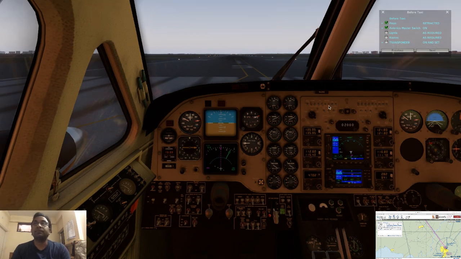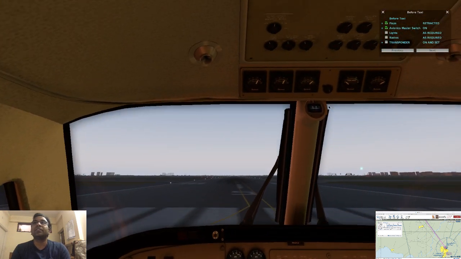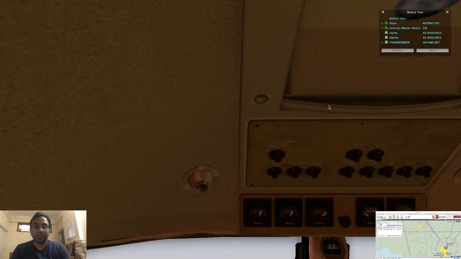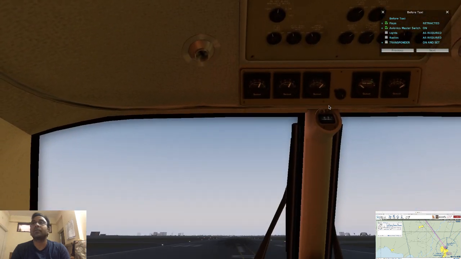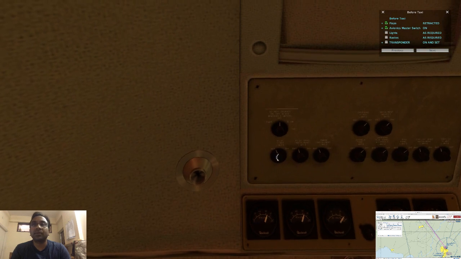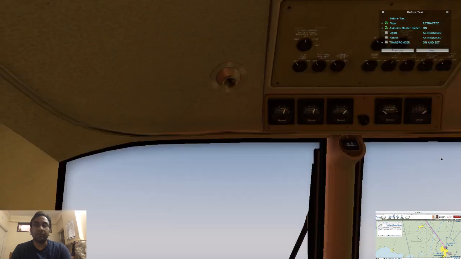Lights. I wish this plane would save my light settings, but it doesn't. So yeah, this is one item I have to keep setting up. Give me bright on everything. Thank you very much. Boom. Here we go. Little dull. Okay. All right. Yeah. Good.